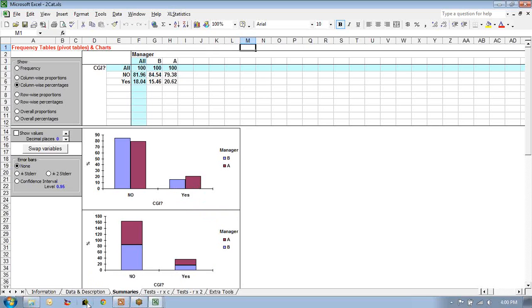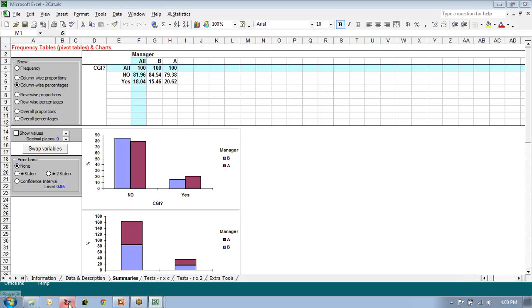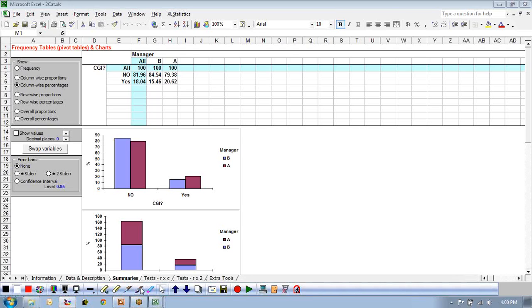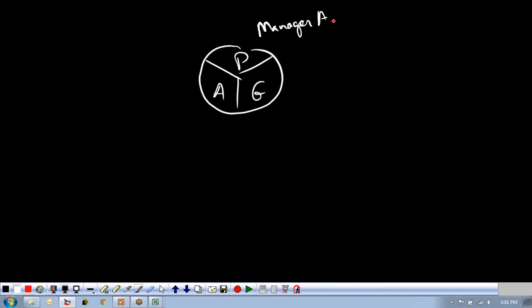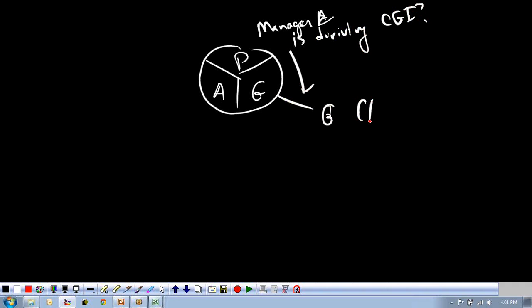So here's where, again, I would say, let me actually start to draw this example. We'll do it on the blackboard. Here we've got our PGA wheel. I wonder if manager A, if manager is driving CGI. I wonder if. So I'm going to make a graph first. Graph, in this case, is a clustered bar. Clustered bar. Okay. Careful with that one.